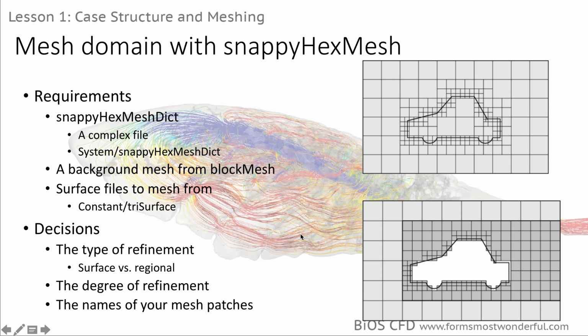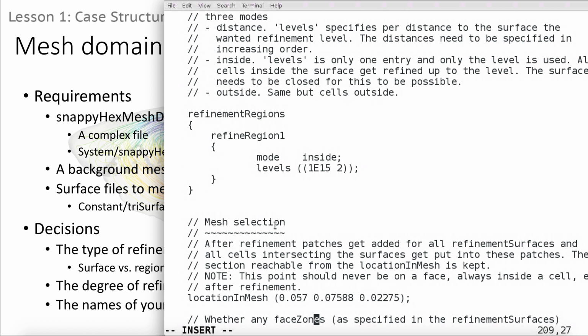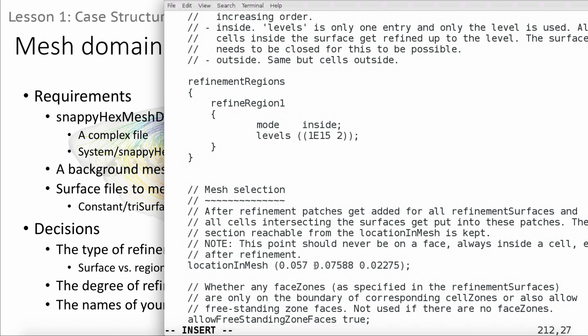Now the only other thing we need to tell OpenFOAM or snappyHexMesh is whether to keep the inside or the outside of the mesh. So here the guy wants to keep the outside, but what we want to do is keep the inside. So we go in, there's a section called mesh selection, and it says location in mesh. So whatever point you pick, whether it's on the inside or the outside, will determine whether the inside or the outside is kept. So since we want to keep the inside, we're going to pick a spot inside the mesh.